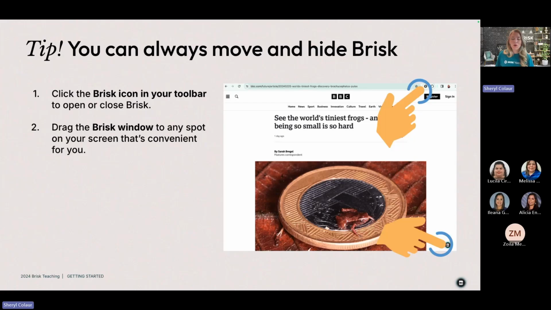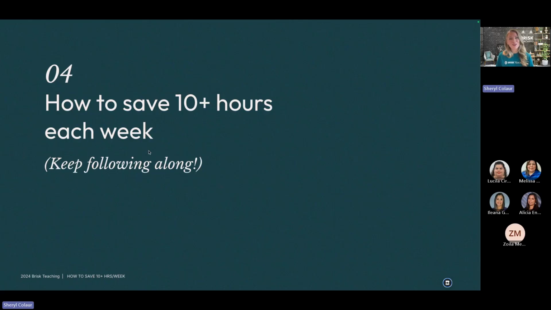Okay, at any point, you can click that Brisk button from your extension menu, and then it will go away, and then you can bring it back. So if I don't want this on top of my slides as I'm actively teaching, you could very easily just click that at the top of your extension menu and it will go away. And then you can always bring it back when you need it.